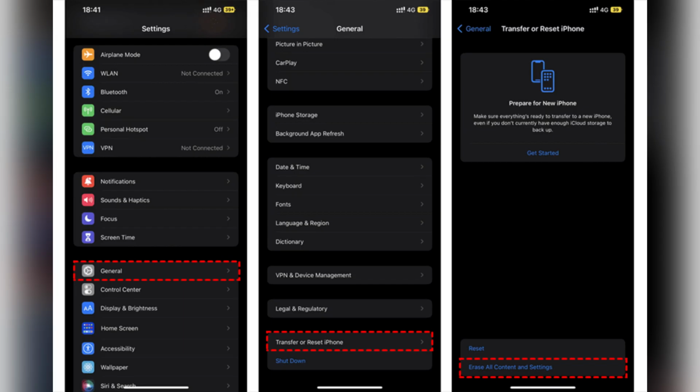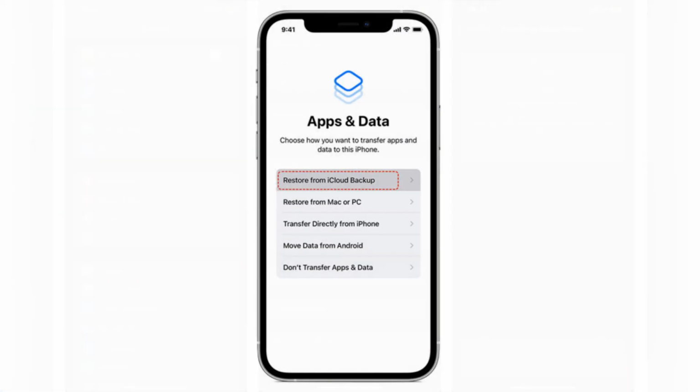To do this, open Settings, go to General, then tap Transfer or Reset iPhone and choose Erase All Content and Settings. After your iPhone restarts, go through the setup process. When you reach the Apps and Data screen, select Restore from iCloud Backup and sign in with your Apple ID. Choose the backup that contains your photos, and your iPhone will begin restoring everything, including your iCloud photos.